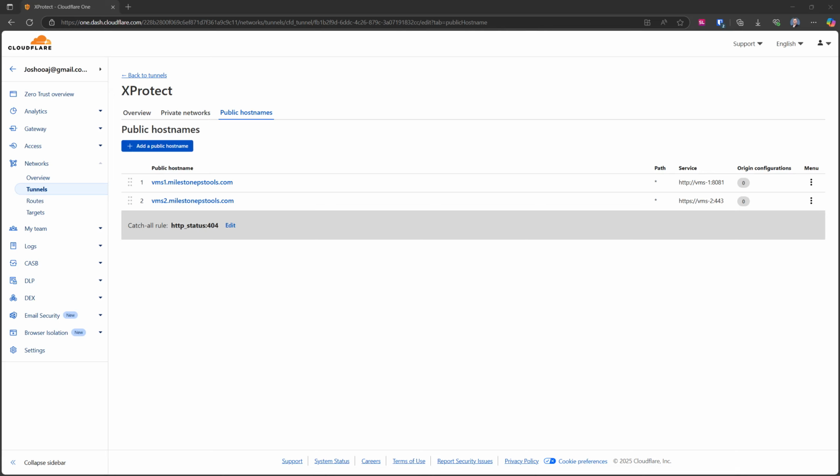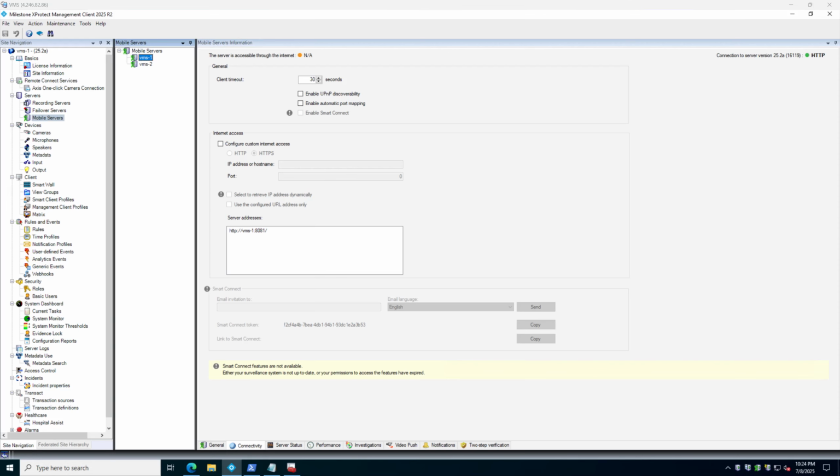Now, there are a huge number of variables in terms of network environments, security, and configuration options with regard to both XProtect and Cloudflare. But hopefully this demonstration of a relatively vanilla Cloudflare tunnel was helpful. We only demonstrated the most basic web client features, and it's possible some of the features like Smart Connect or bookmark sharing will require you to visit the connectivity tab in the management client.